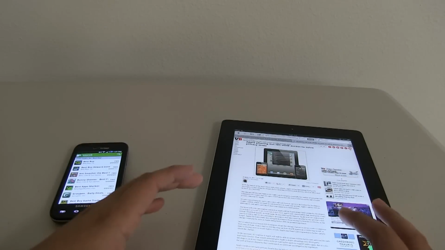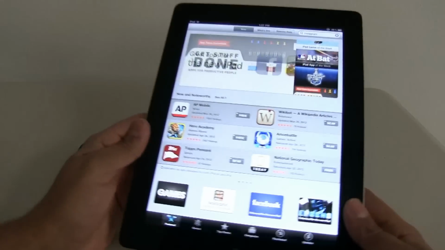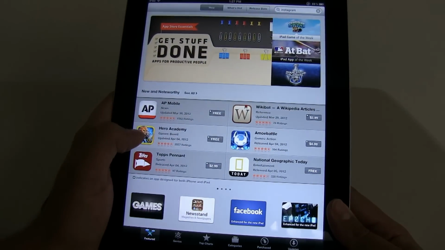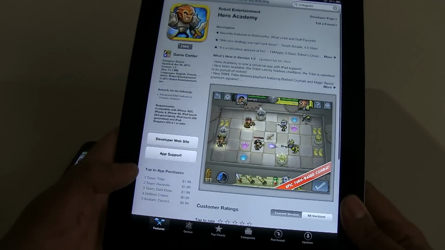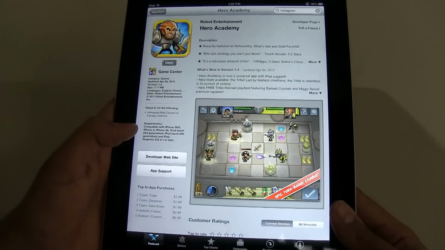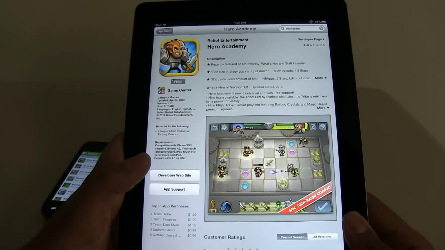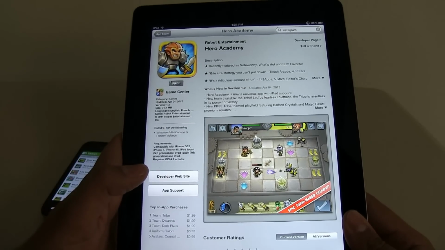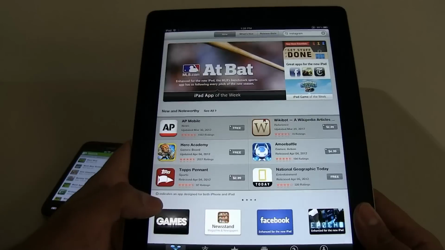With iOS, it doesn't really work like that. For example, this Hero Academy. If I click on it, it doesn't really give me any information of what this developer has in this app. For all I know, this is going to steal all my contacts. So that's a really huge flaw on Apple for even allowing that.